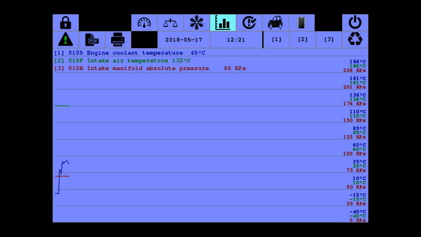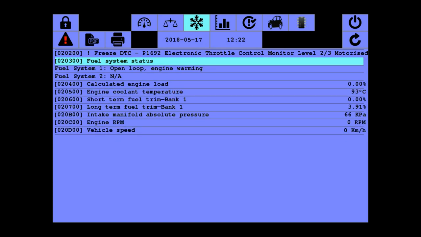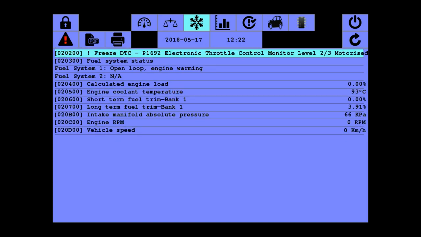So if I go to the next icon, the freeze frame data. So this is to do with the trouble codes, and if you look at the number 020200, well, that third double digit, 00, is the trouble code number.